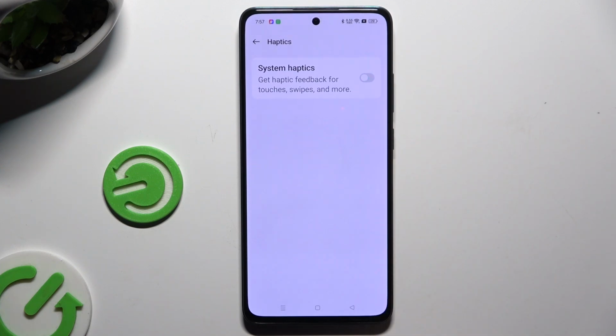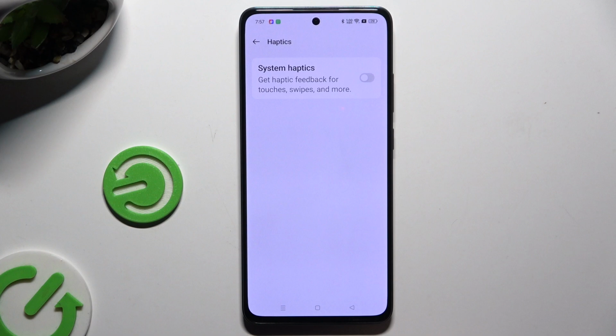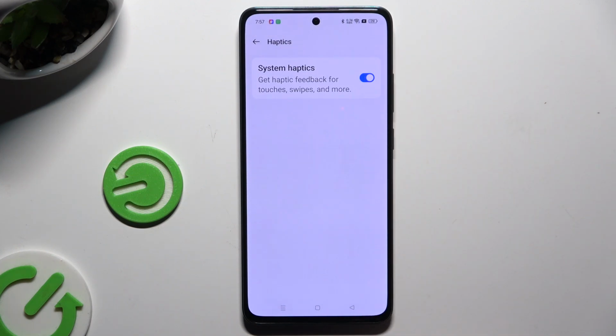Then thanks to this switcher, you can enable or disable haptic feedback for touches, swipes, and more.